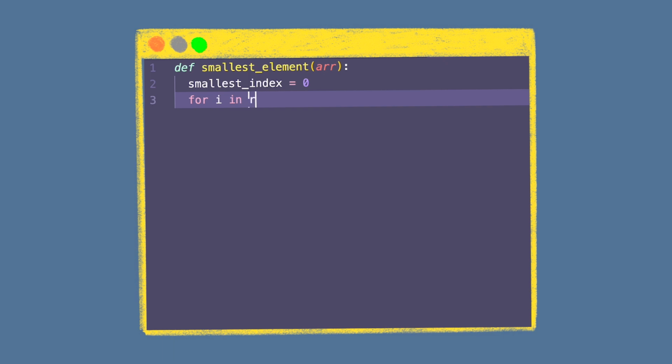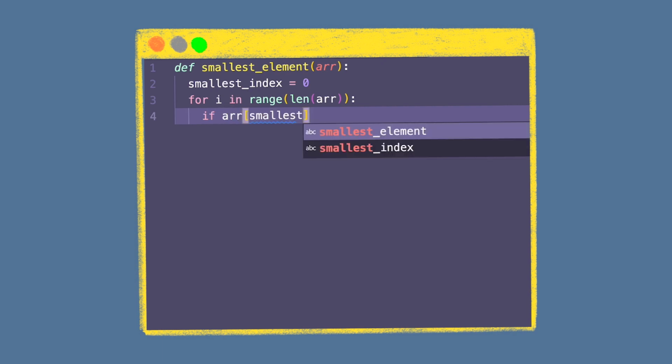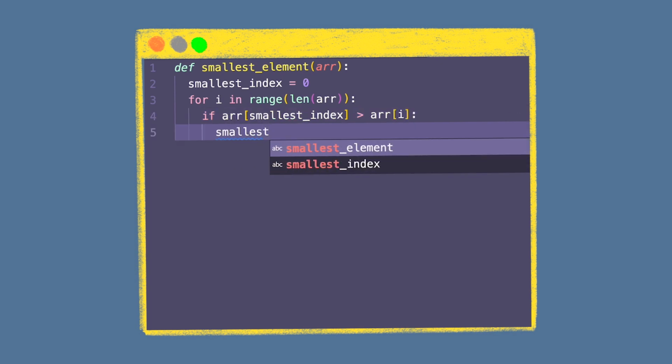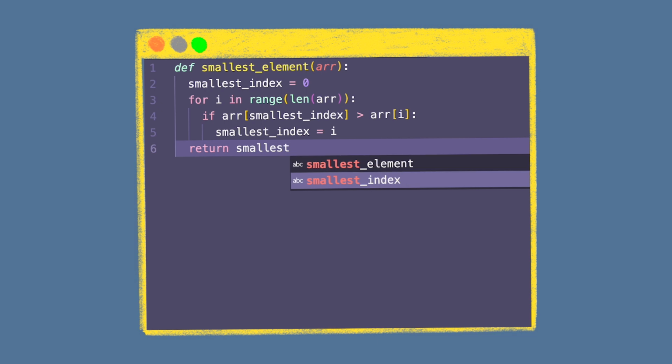First, let's implement a helper function that returns the position of the smallest element in a list. We first declare a variable called smallestIndex that stores the position of the first element, that is 0, assuming that it's the smallest element. Then we iterate through the entire array, starting from the 0th index till the last index, the length of the array minus 1. If the current smallest element is greater than the element at the ith position, then we update the smallest index to be i. At the end of the function, we return the smallest index.